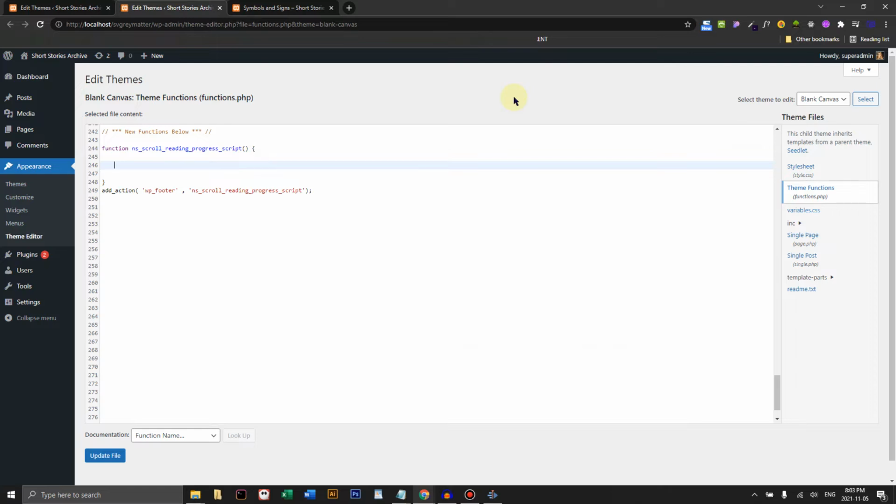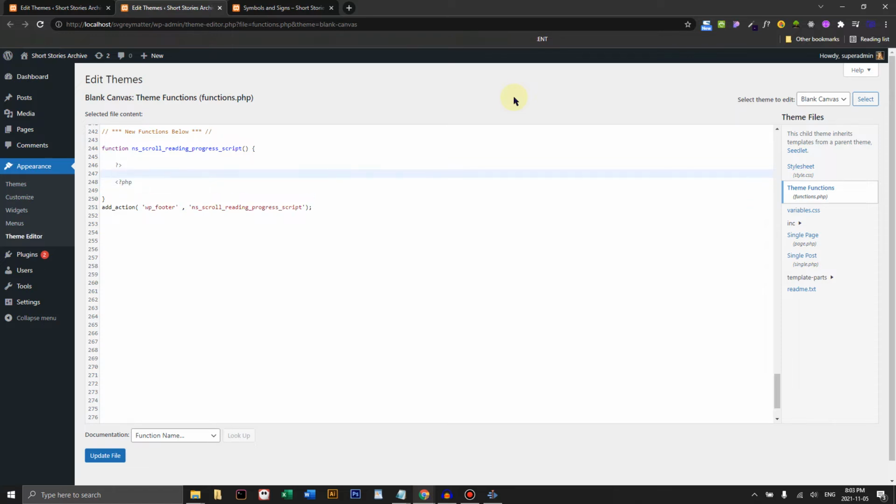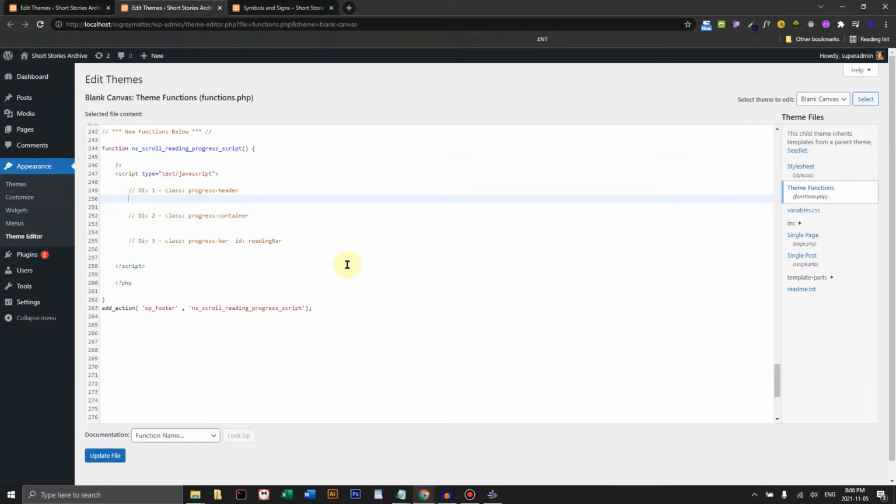So this is going to look a little weird, but we need to actually exit out of the PHP in our file so that we can go straight into JavaScript. Whenever you exit PHP inside your functions.php file, it is automatically interpreted as HTML. So you can basically think of it as just writing straight HTML. So here we have 3 divs that we're going to be making. Each one has a class, and the last one also has an ID. So we're going to use JavaScript to actually create these elements and apply these attributes to them.